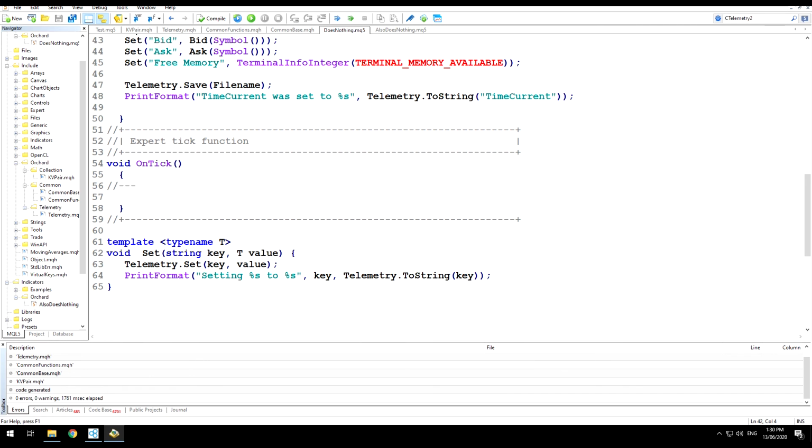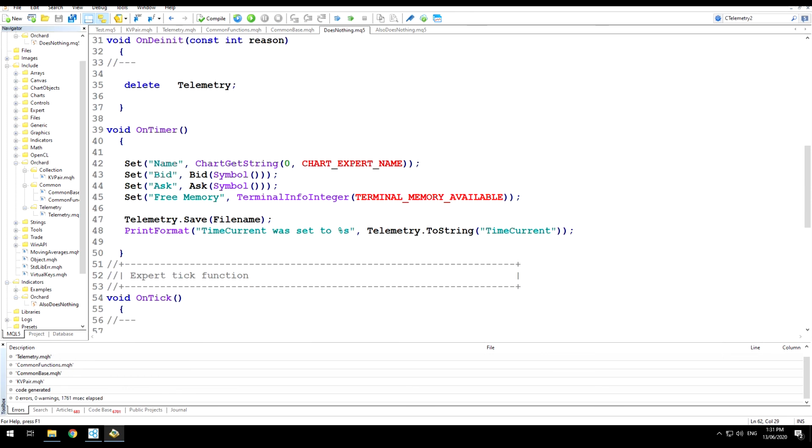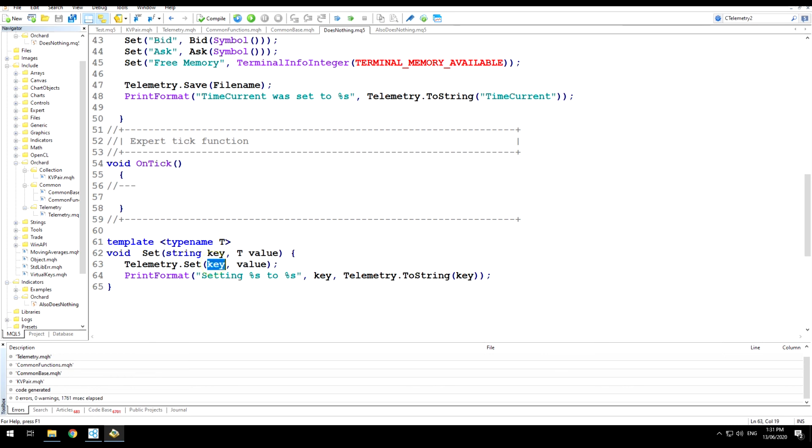Let me show that quickly. The set function I've put here because I want to not only set the value in the telemetry class, but I also want to print the value that I'm setting. So I'm passing a key and a value into the set function, which is the same key and value that are then being passed into the telemetry class.